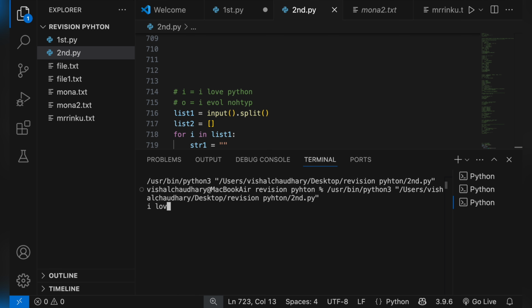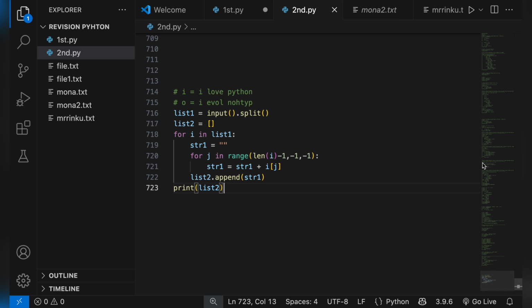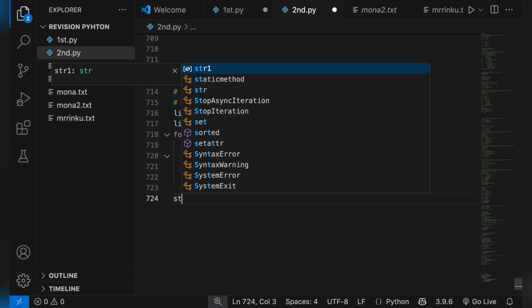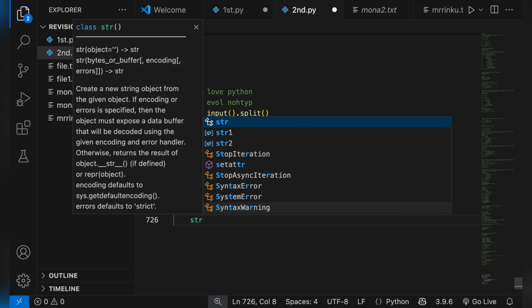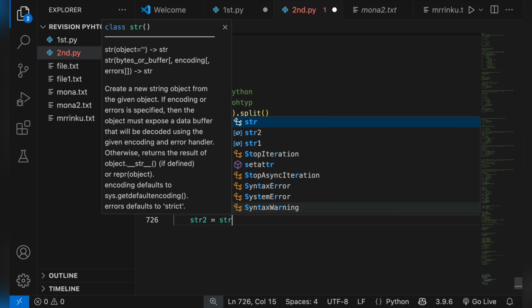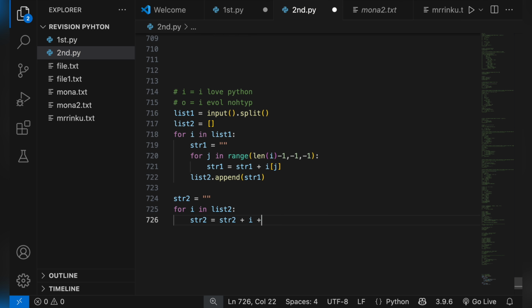Like, I take the input I love coding. Okay, so love is reversed to EVOL, and coding is reversed to GNIDOC. Okay, and the reverse of I will be I. So now we are going to take an empty string, str2 equal to double quotes, and now I am going to take a for loop for i in list2. Okay, in this for loop I will write the operation str2 equal to str2 plus i plus a space, because all the elements are separated by a space. That's why I'm taking a space here.